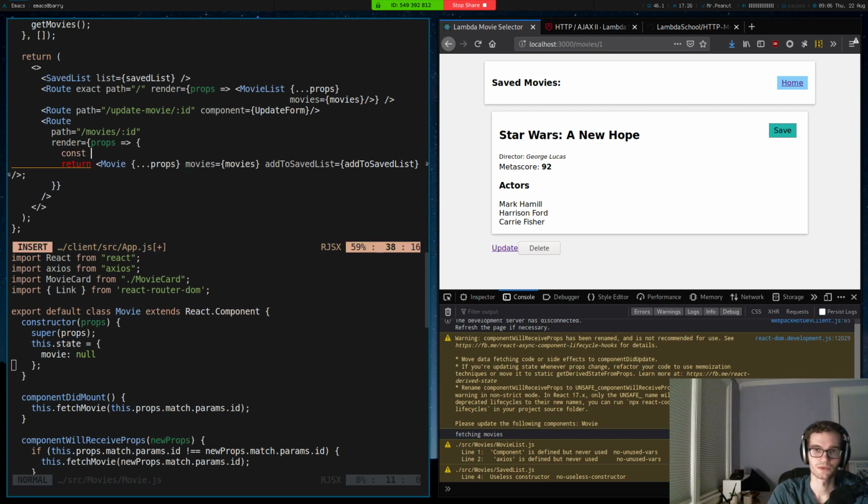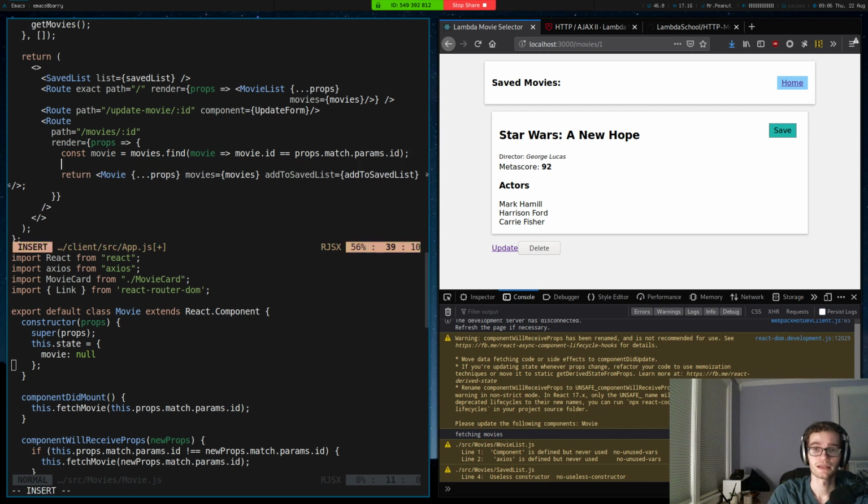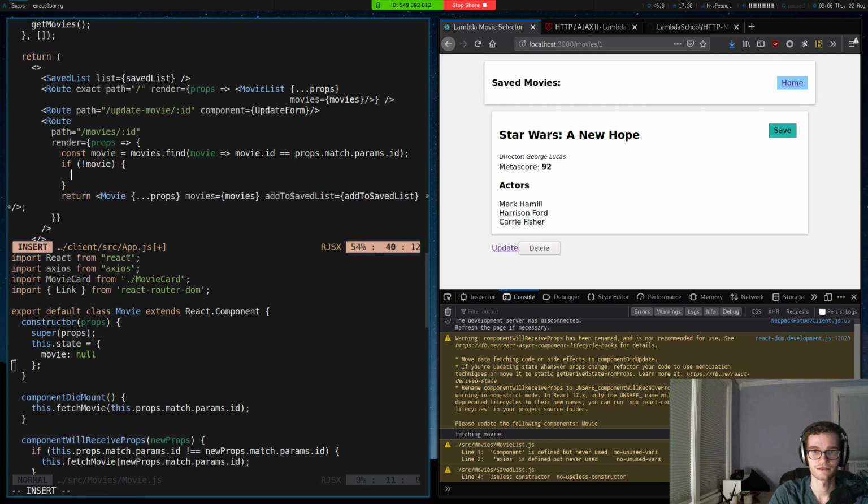So we'll do const movie, and we'll do movies.find, and we'll get this movie object, and we're looking for where movie.id is going to double equal our props.match.params.id. And now we can also do an if statement. If movie is not defined, then I actually want to return a div that says loading.